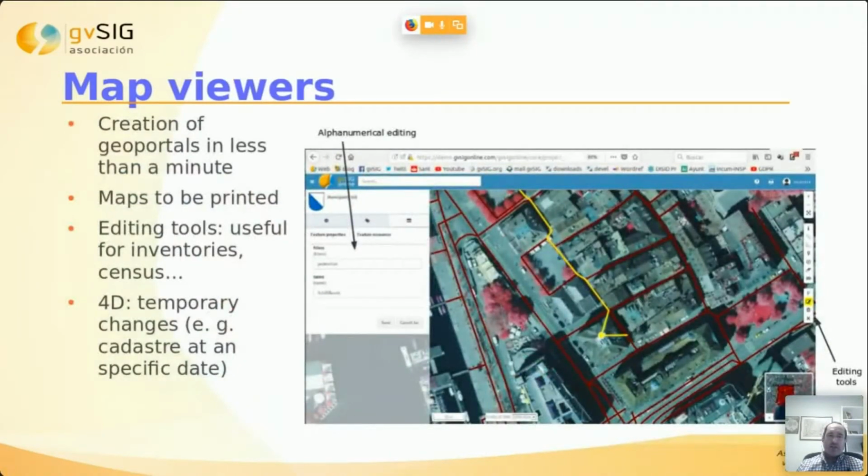We can create geoportals in less than a minute. For example, if we have a public holiday, we can publish one in 5 minutes. We can have a geoportal with the streets where people cannot access, etc. The maps can be printed. There's a tool to print the maps. There are several basic editing tools. They are very useful for inventories, census, etc.